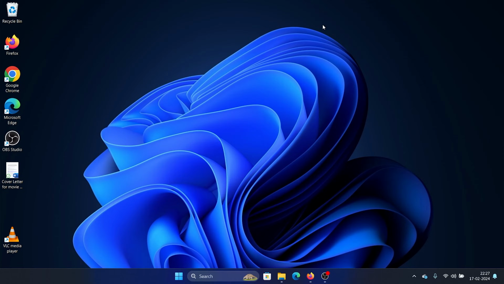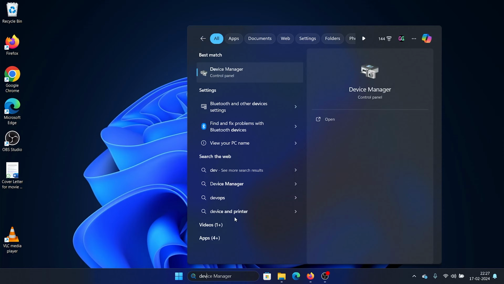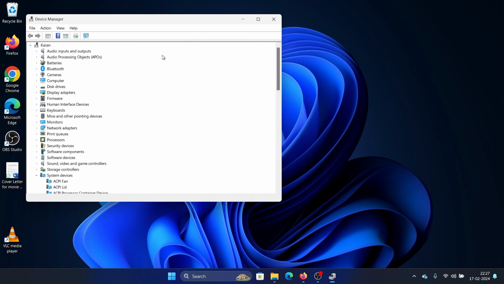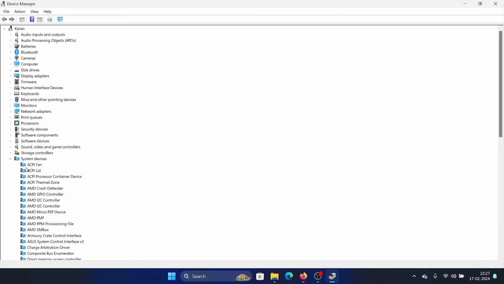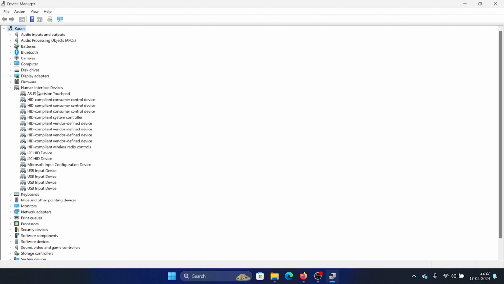Hey friends, if you encounter the issue where the HID compliant touchscreen drivers are missing or not available in the device manager, then please watch this video. So we'll search for device manager in the Windows search bar and we will open the device manager. I'll expand it. Now I have the HID drivers here, the human interface devices drivers here, and I'll also have the touchscreen device drivers here, though I do not have a touchscreen.